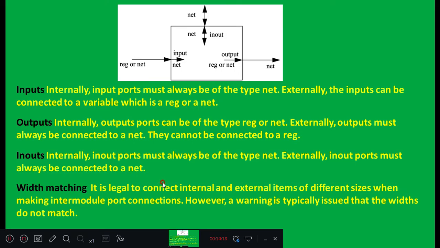It is legal to connect internal and external items of different sizes when making inter-module port connections. Even if the size differs, you can still connect internal and external items. That is allowed in Verilog. However, a warning is typically issued that the widths do not match.